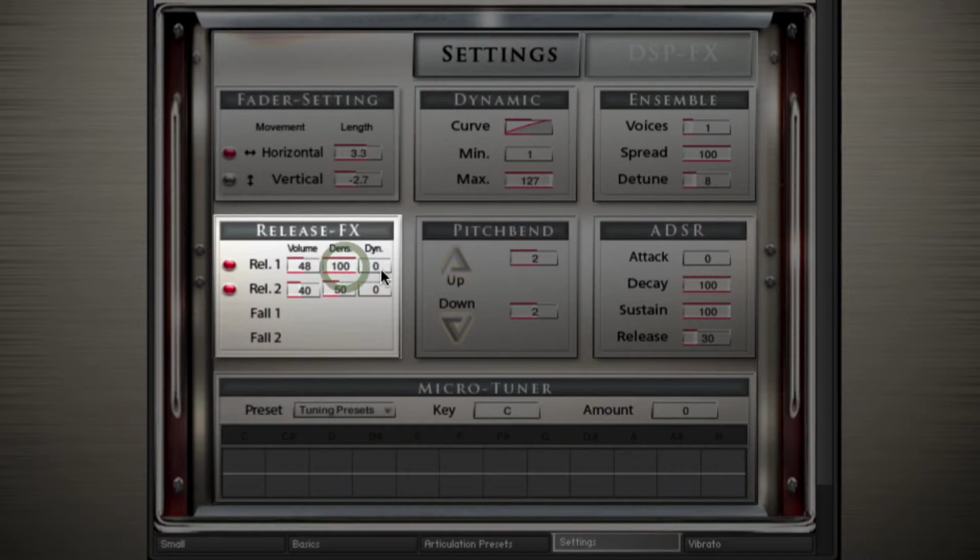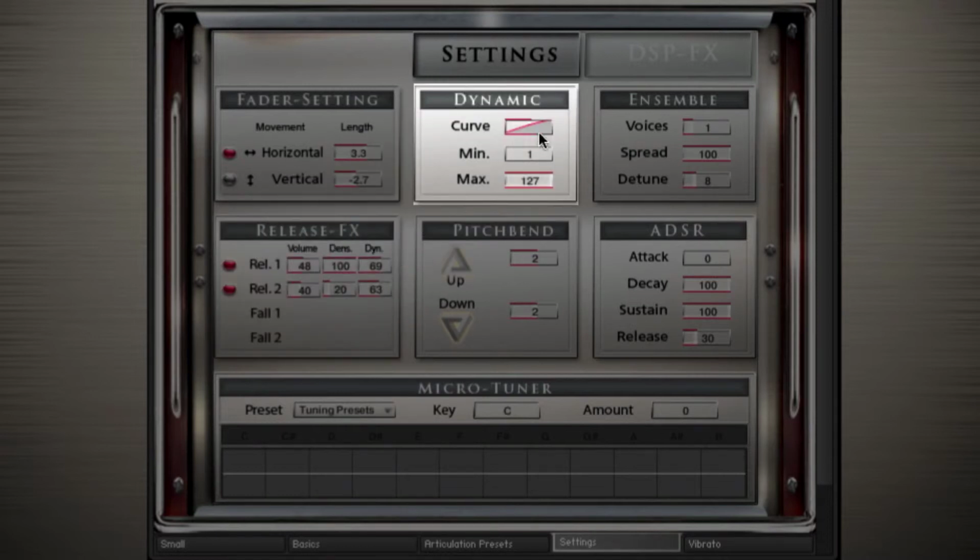Density varies the amount of release samples being heard in percent. 100 means every note has a release sample at the end. 20 means only 20% of the notes are played with a release effect. Dynamic varies the volume of the release samples and lets you adjust the velocity response of your MIDI keyboard. Curve sets the curve for the velocity response. Setting the curve to 0 results in a linear response. Min sets the minimum velocity, max sets the maximum velocity.